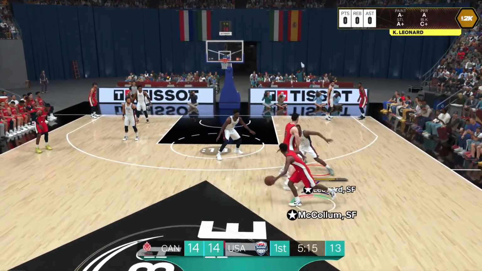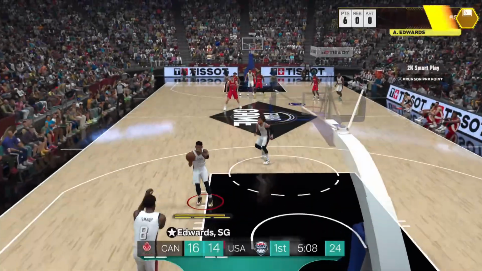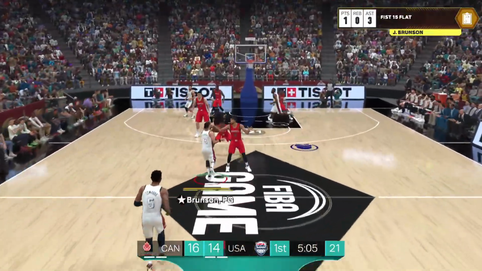McCollum against Leonard. To the paint. Here's Edey. And the dunk by Edey. That's just a great pass. Excellent vision to see the open spot in the defense and lead him to the score.